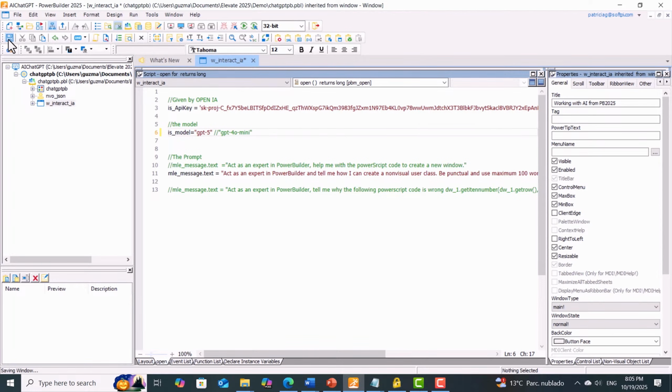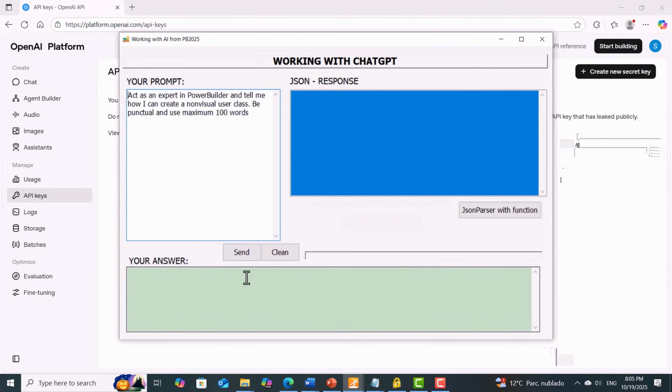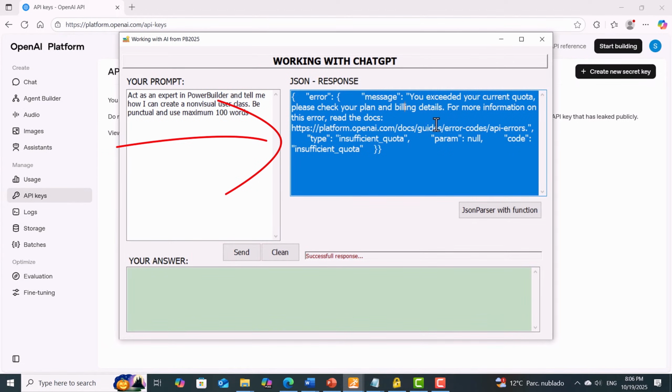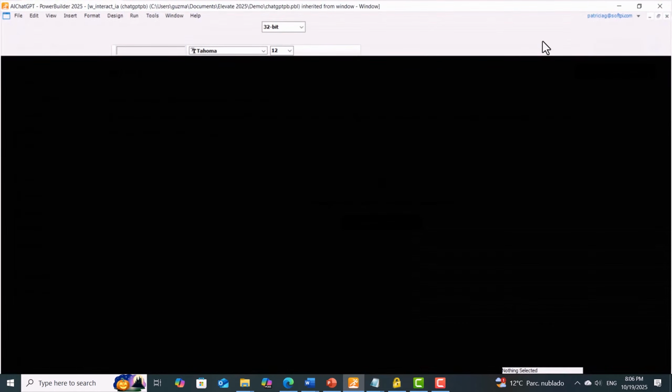So let me just save it and see what happens. So just send. And here, this is the error that I have. Because you exceed your current quota, please check your plan and billing details. It is because my account is free, but in the case that it happens, for example, if I want to use a better or modern model, I need an account with payment. So it's just to show you this.